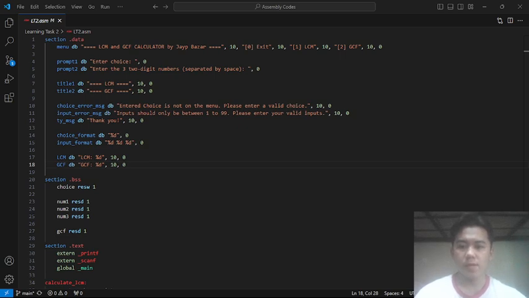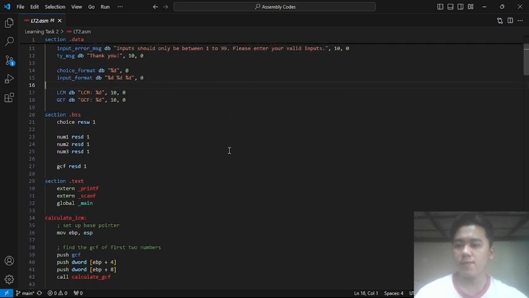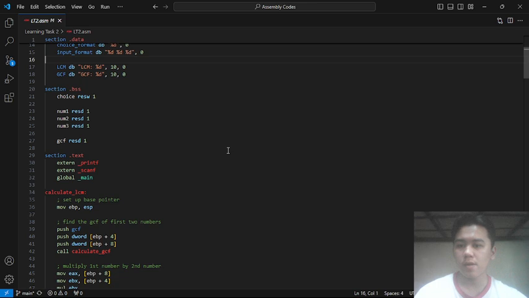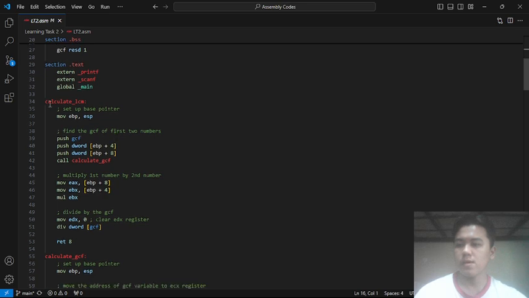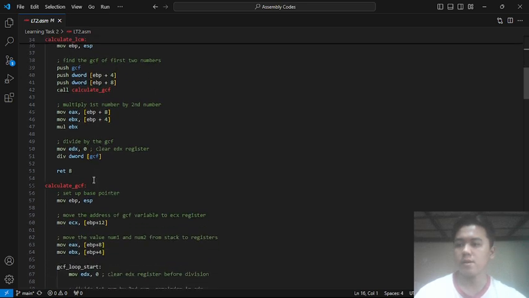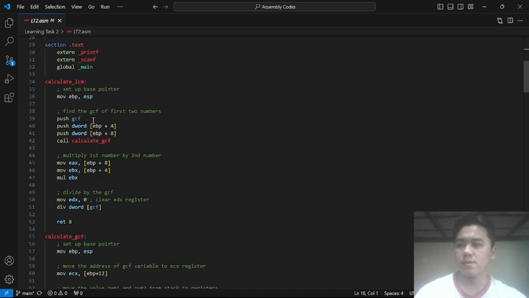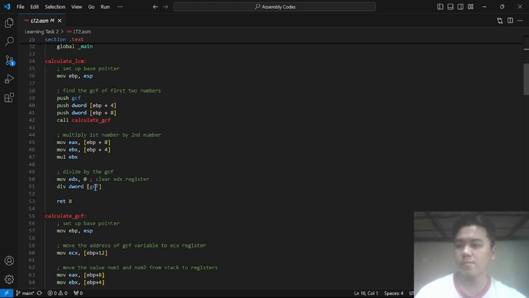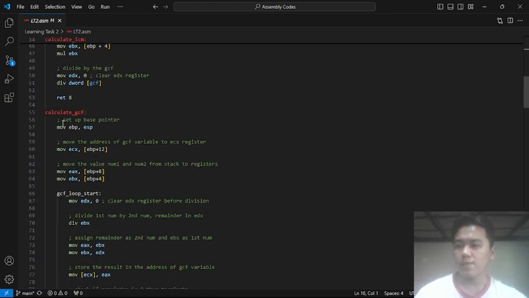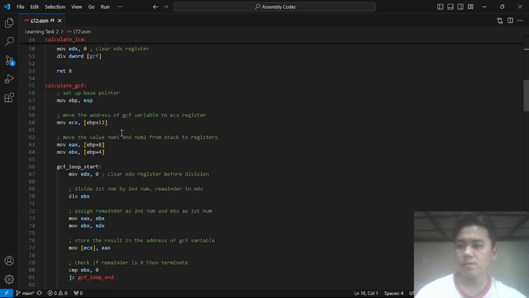Good day everyone. What I have here is an assembly program that calculates the greatest common factor and the least common multiple of three numbers. As you can see here, we have the function calculate LCM. It takes two numbers and then calculates the LCM. We also have the calculate GCF.